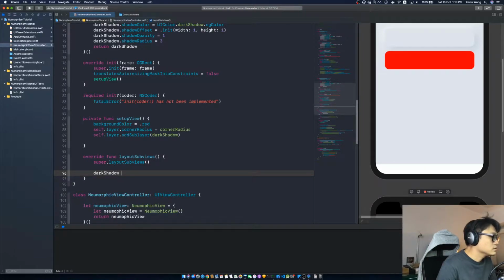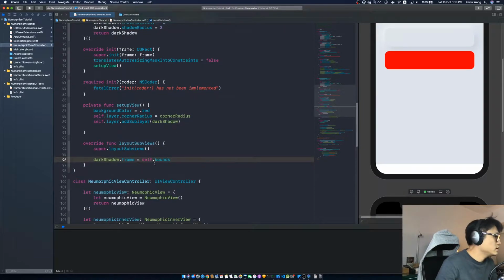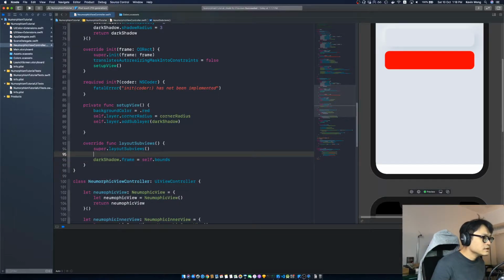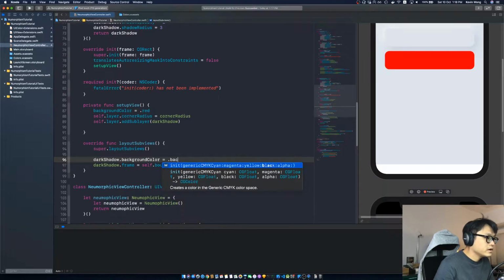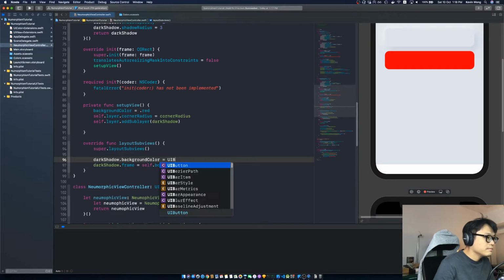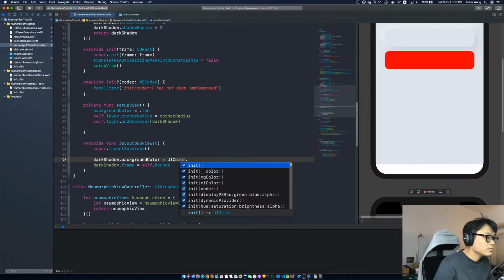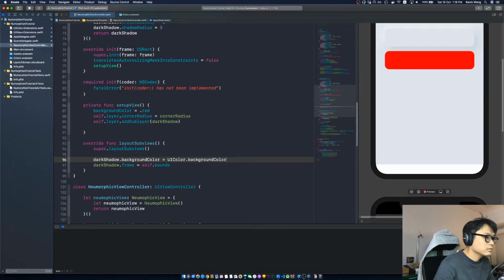So we're going to get the frame from our bounds. And so far so good, but we don't see anything. See, if I give our shadow layer a background color, it will pop up, but this is not what we're going to do. I'm just going to show you.